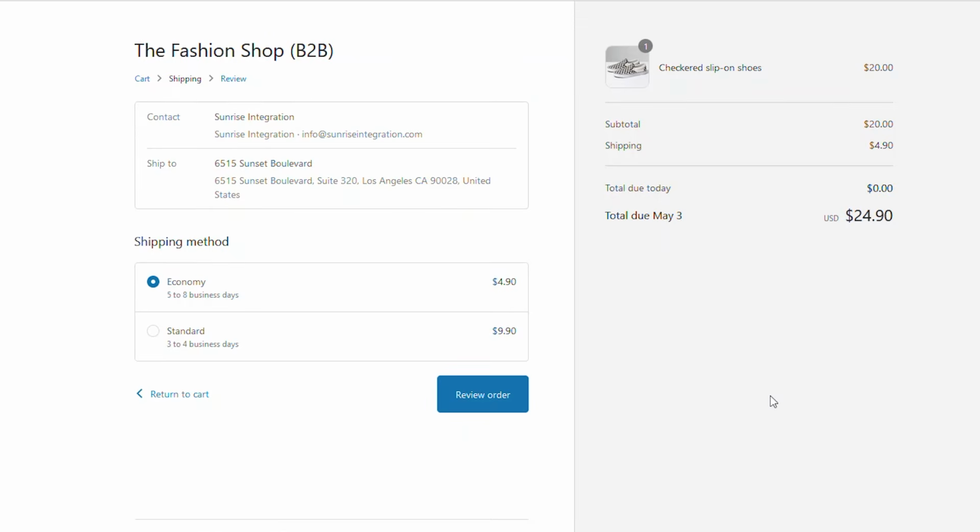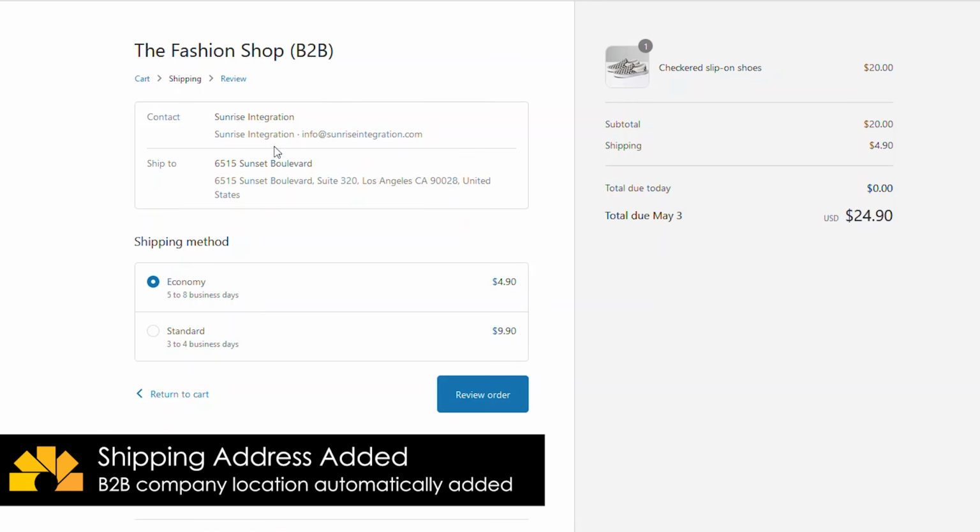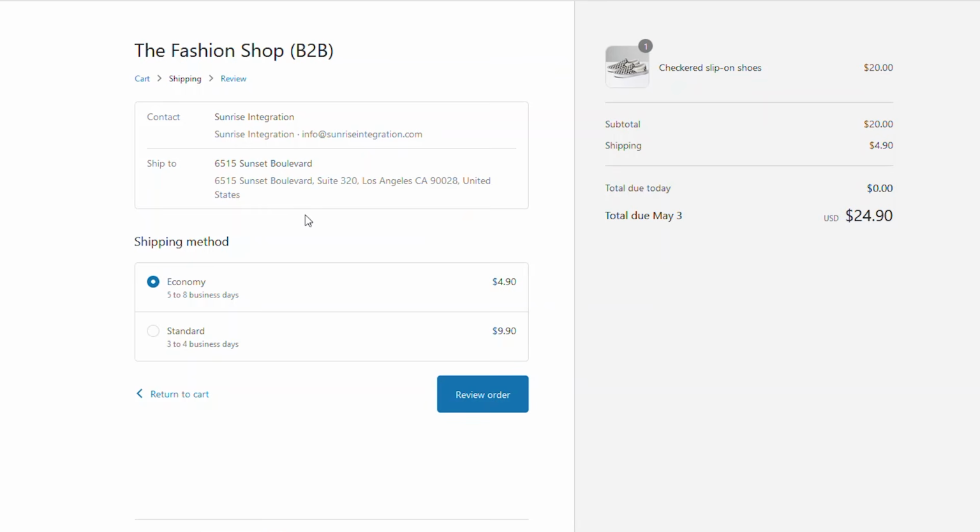When I click checkout, you'll see that the store is going to automatically have the shipping address that's associated with my particular company. In the settings for the company, we've made it so customers can only purchase to that particular address, so it makes checkout easy.